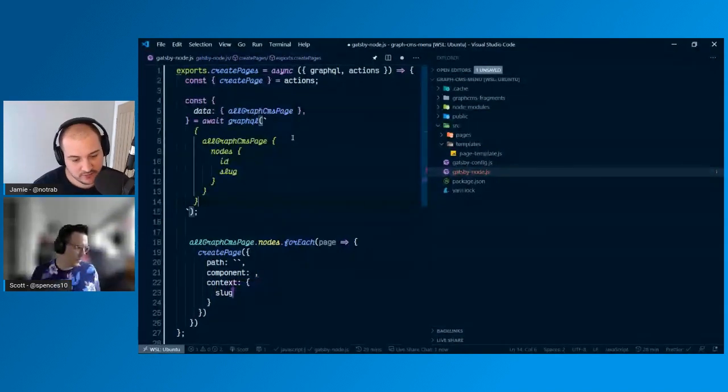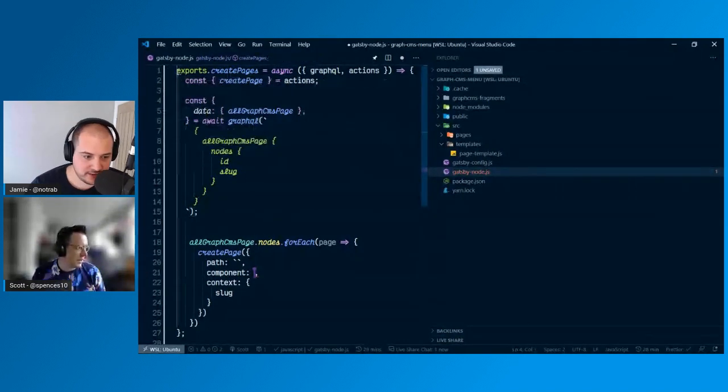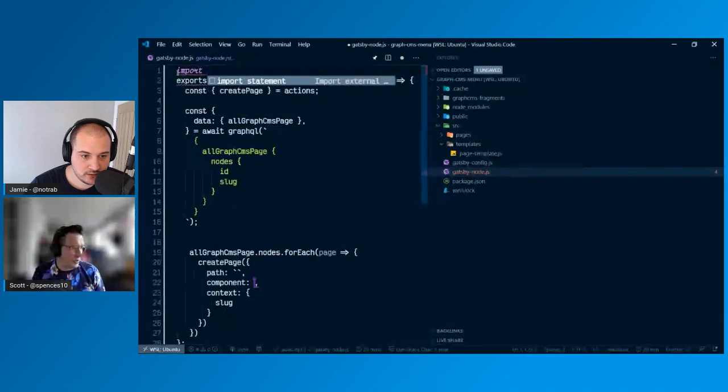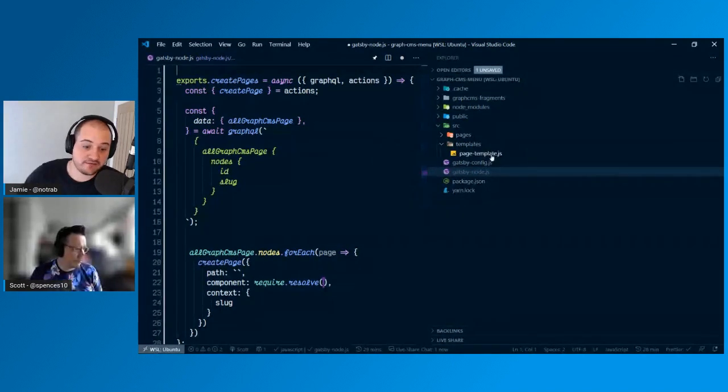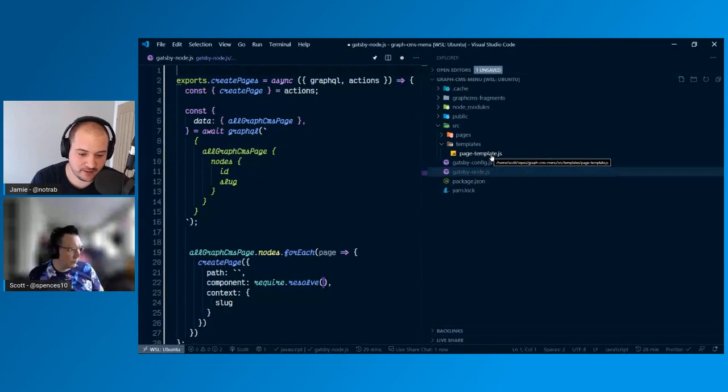I've not done that with the slug before. I've always just used the ID. So let's see what happens. Cool. And then the component, you've created that file already, right? No, I've literally just got an empty file here for the template. So what we can do is actually use require itself, so we can do require.resolve. It's a nice way. So when you do require a file and import it there, you can say exactly where it is in the file. You can do this with Gatsby as well, which is quite nice.